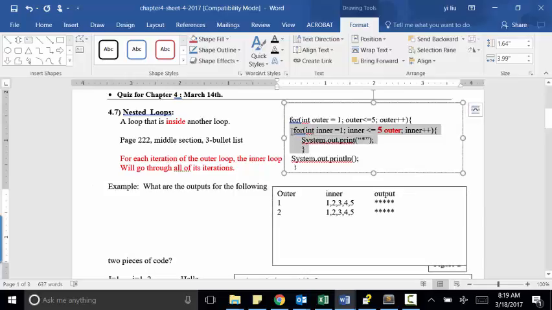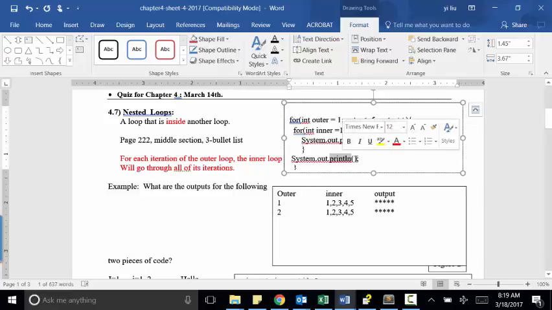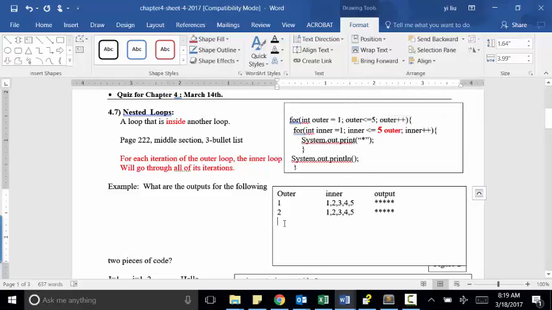Now the inner loop finishes again. We move to the next line. Okay, println. We move to the next line and continue to do something. Once we move to the next line, println, okay, we go back to increase the outer by 1. Outer is 3, and then the inner loop restarts from 1 to 5.